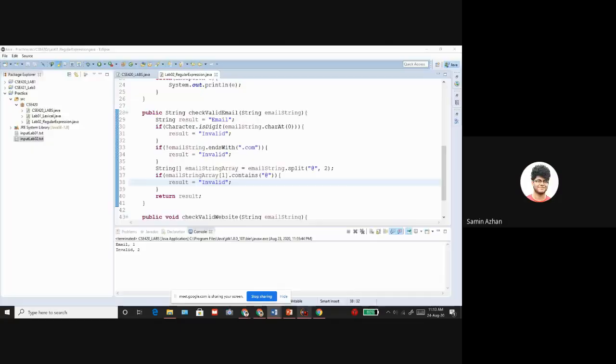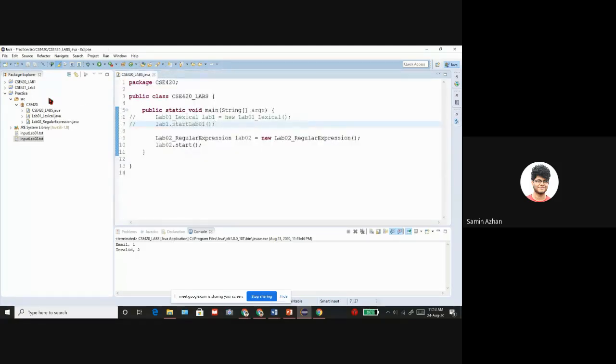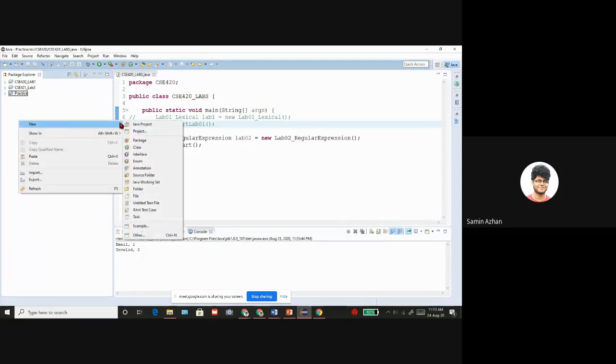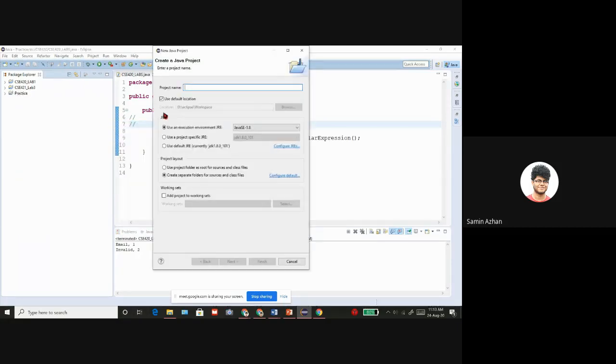It's a little bit similar to the one we've already done, the lexical analyzer. In this lab, we're also going to have to find patterns. So again, I'll help you get started. Let's create a Java project. Let's call it CSE420 underscore lab 2.